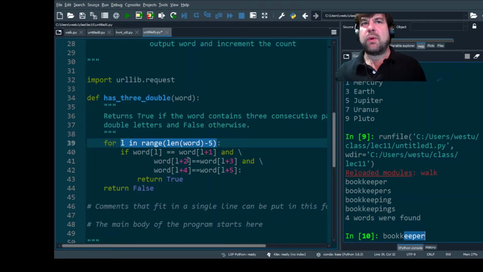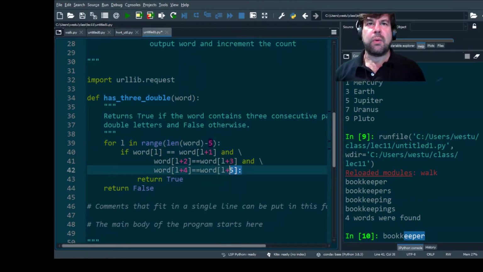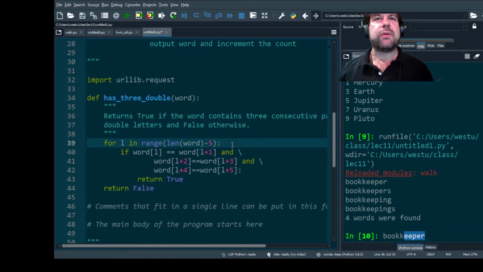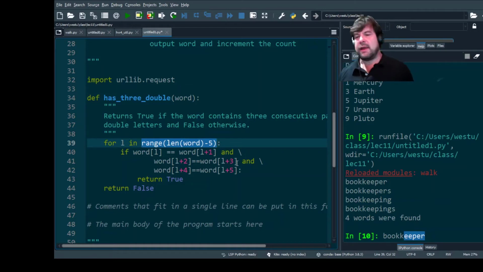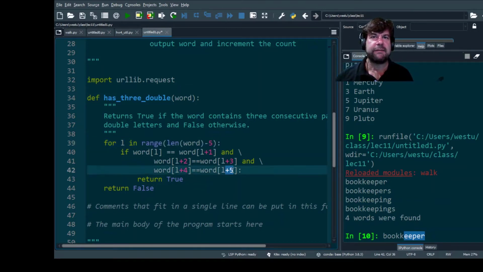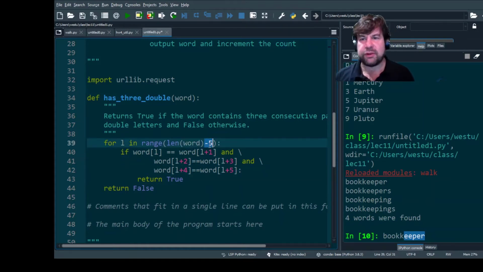So instead of walking all the way off the end of the word, where we're evaluating 5 characters ahead of where we currently are, we can control the range we use so that we only walk up to the end of the word and not actually beyond it. And you can see down here, here's the +5, and that has to be matched by a -5 to keep us within the word boundaries.